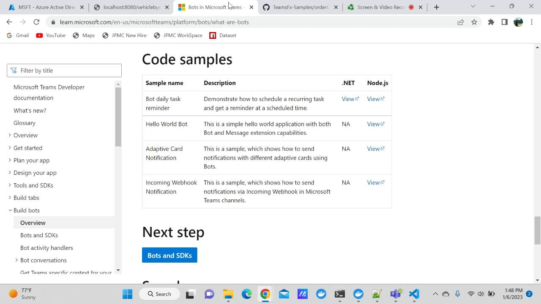Hi friends, now let's take the example up to the next level. So now what I am going to add is a couple of bots into the Teams application. It will come up as a chat icon.